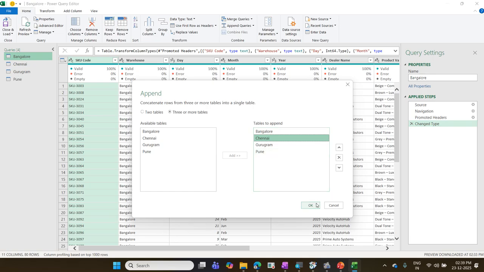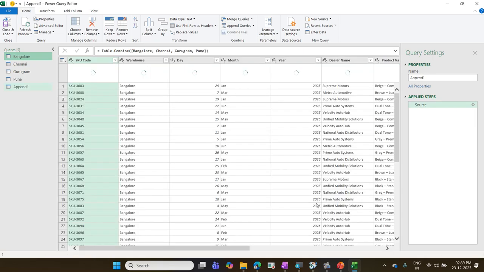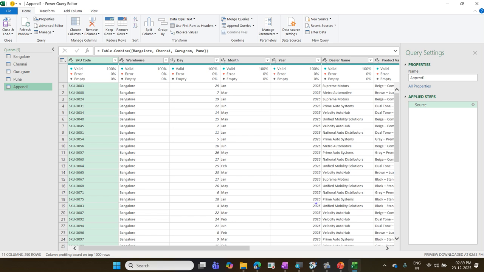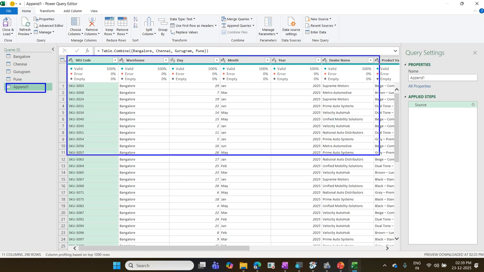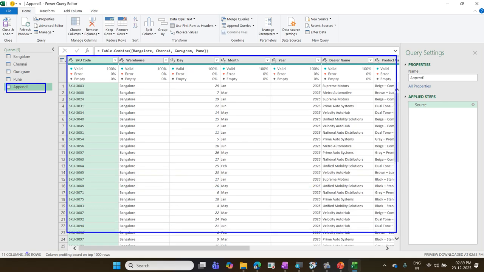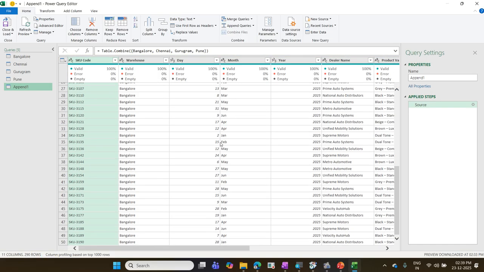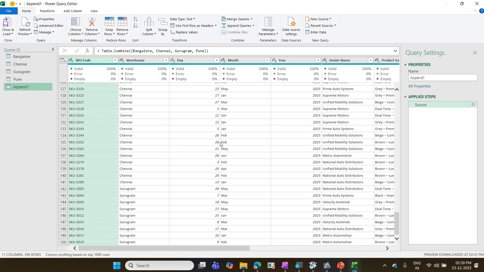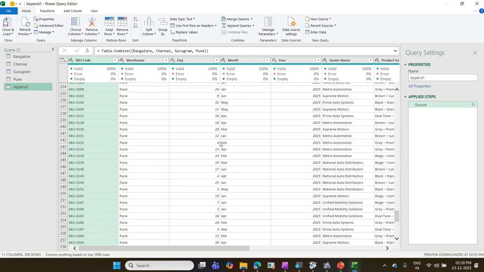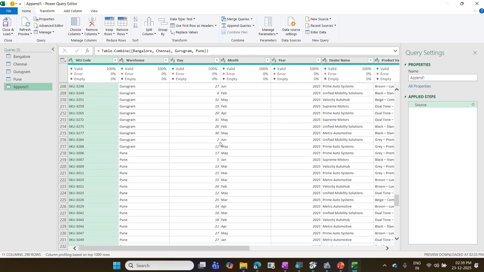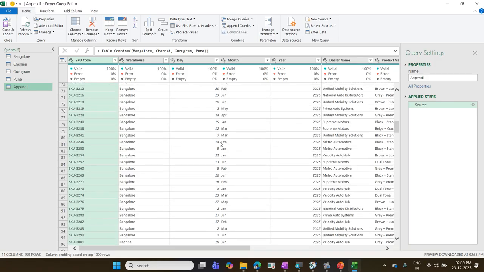It has created a new sheet called as append 1, where all the 4 sheets were appended into one sheet. You can see 290 rows were appended here. Scroll பண்ணி பார்த்தீங்கன்னா தெரியும். After Bangalore, bottom you can see Chennai. After Chennai you can see Gurugram. After Gurugram you can see Pune. Or என்னால ஸ்க்ரால் பண்ண ரொம்ப டஃபா இருக்கு, வேற ஏதாவது மெத்தட் இருக்கா? Yes, we have a method.